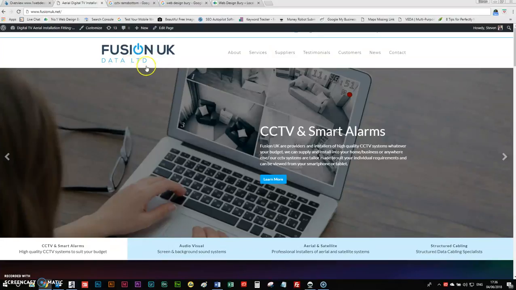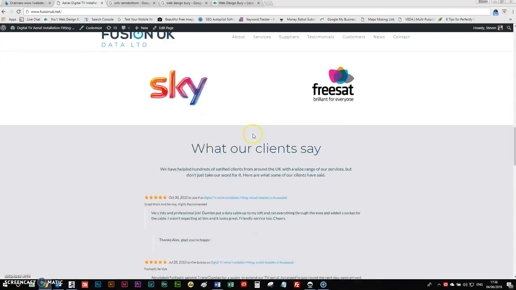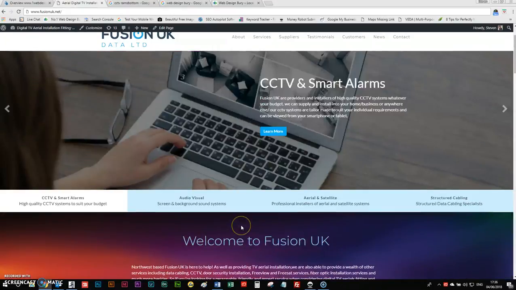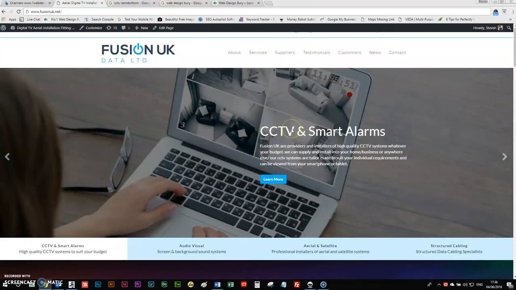Now, Fusion UK Data Limited, they are based in Rossendale. So for the purpose of this video series, we're going to be focusing on the keyword CCTV Ramsbottom, or CCTV installers Ramsbottom. Just like 4 or 5 keywords around that area in which people are searching in Google.